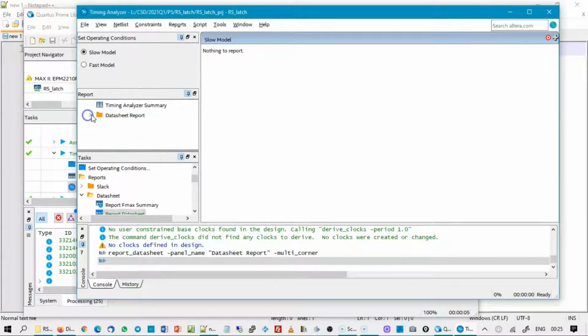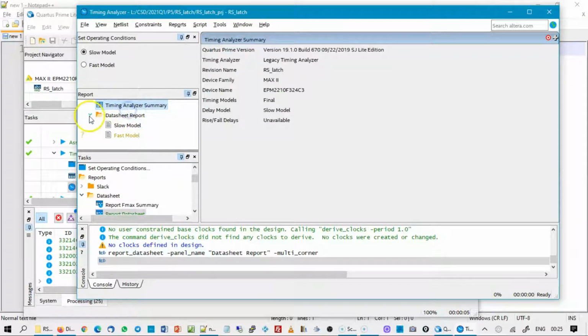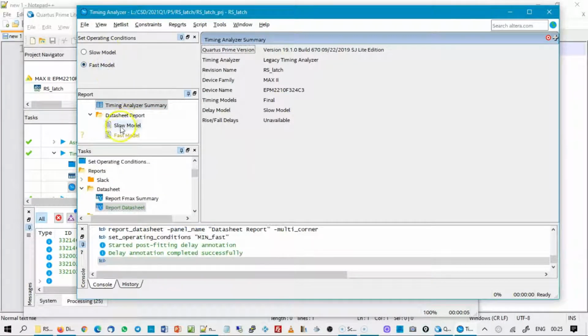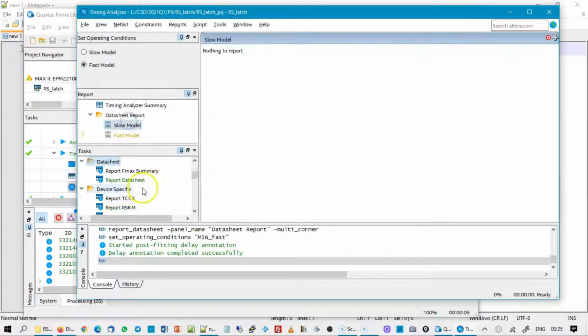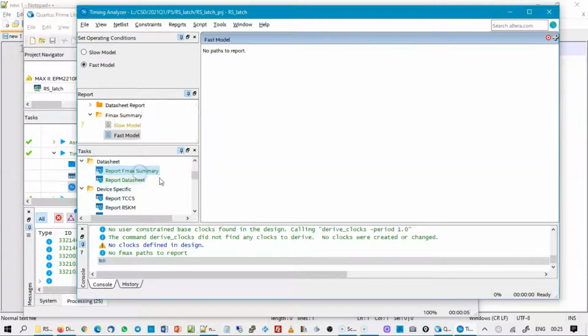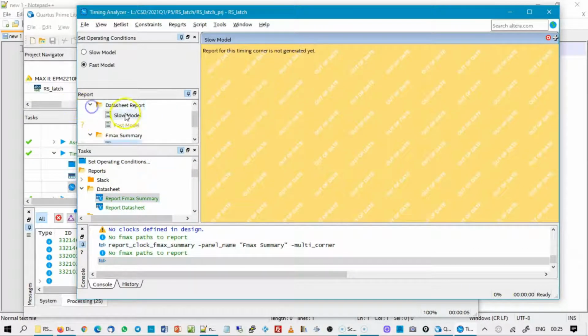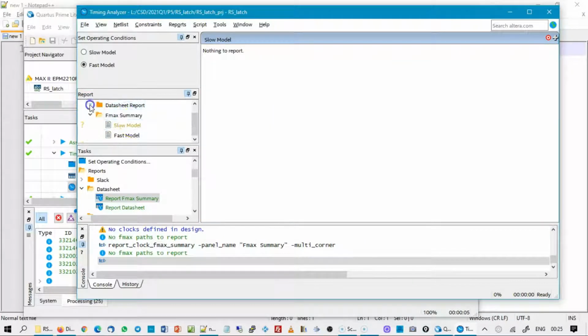If possible, you see it's not generated the data, so we have a problem here. Not slow model or fast model available. And no calculations of frequencies or anything similar. So we have to go back.